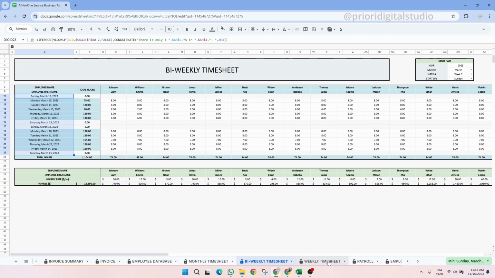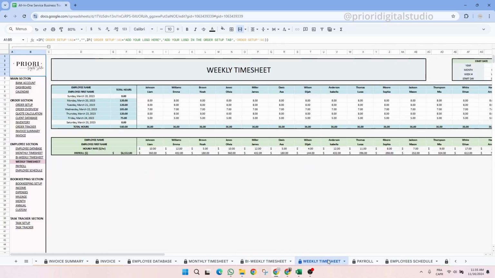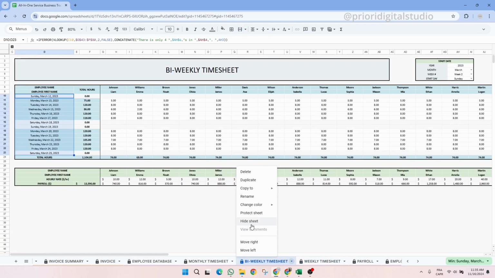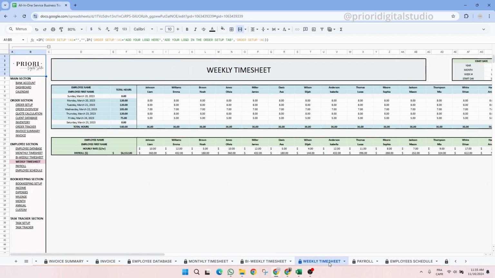If you work on a monthly basis, you can easily hide the bi-weekly timesheet and the weekly timesheet. If you work on a weekly timesheet, for example, it's the same thing. You could hide the bi-weekly timesheet and monthly timesheet. We prefer to give you flexibility with your business, so don't hesitate to hide tabs that you don't need.